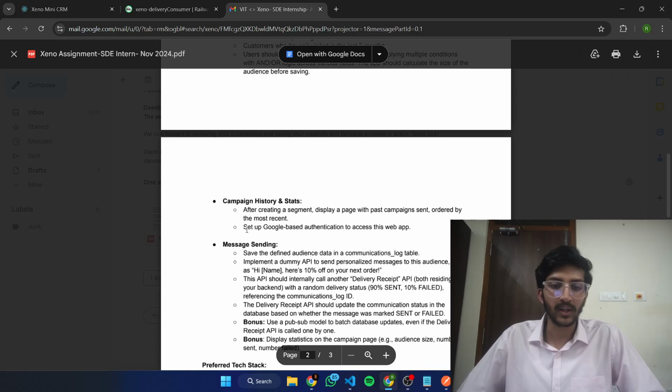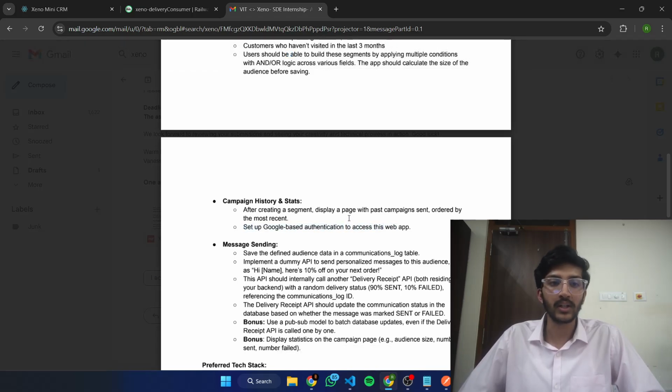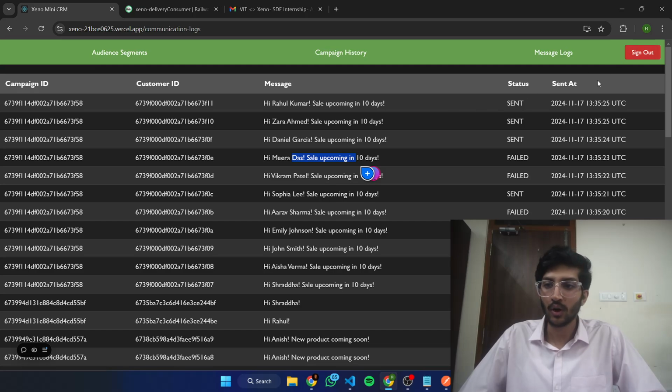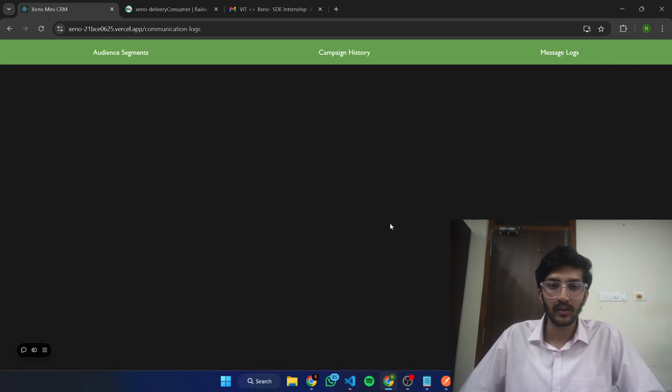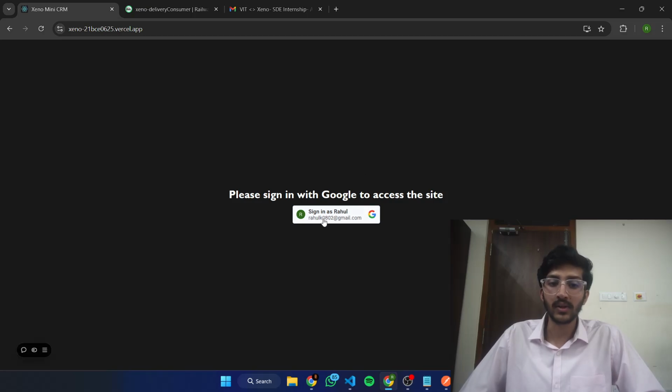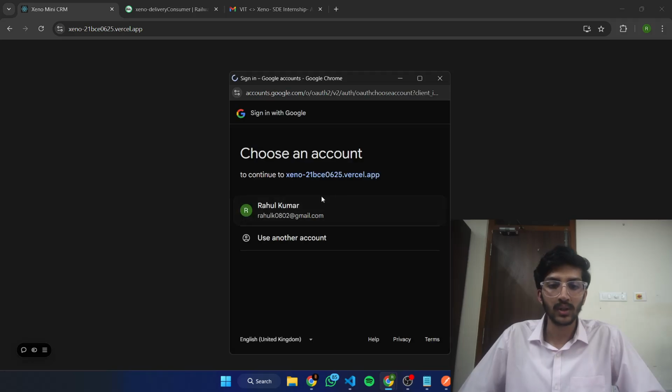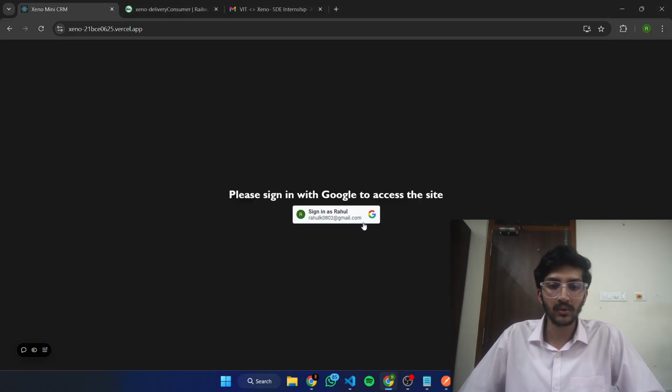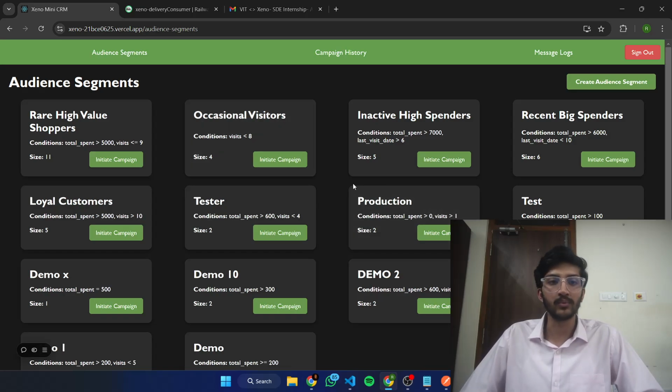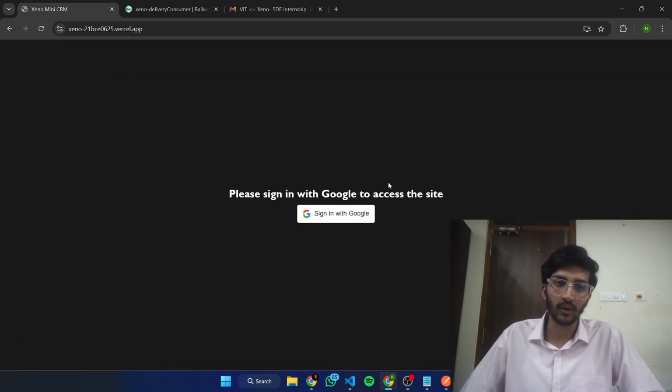And yes, apart from that, this particular point that Google based authentication should be there. I'll just log out, and then as you can see, the Google authentication is also implemented. So I can just sign into this particular platform and I'll just be logged in and then logged out.